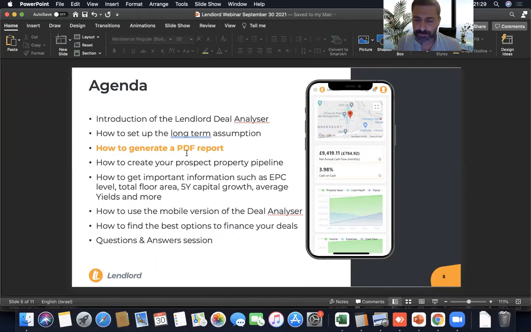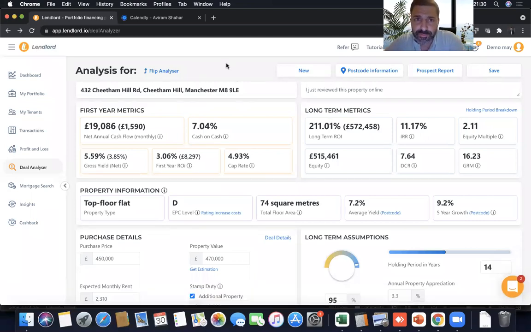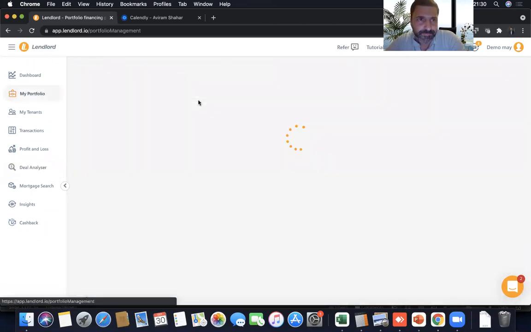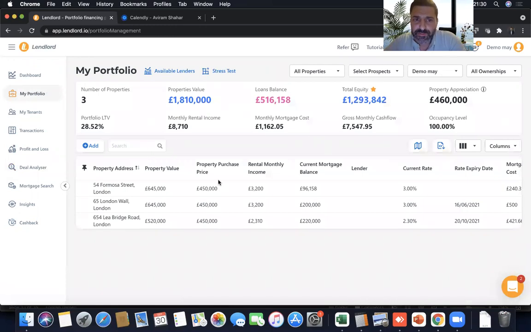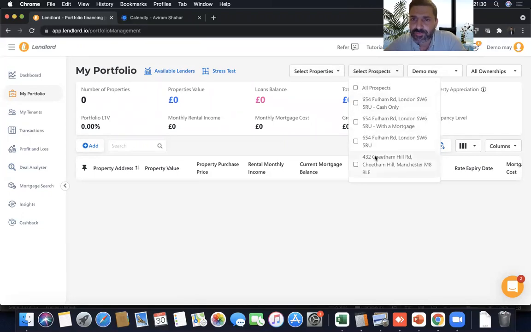Thanks, everyone. Okay. So how can I create my prospect property pipeline? I'm now reviewing several prospect properties, so I can click on save, and then on my portfolio, first you will see your existing properties. In this case, I have 3 different properties that I currently own. In order to see my prospect properties, I can either deselect the existing ones, or I can keep them. And then I will use this drop down to see all my prospect ones.